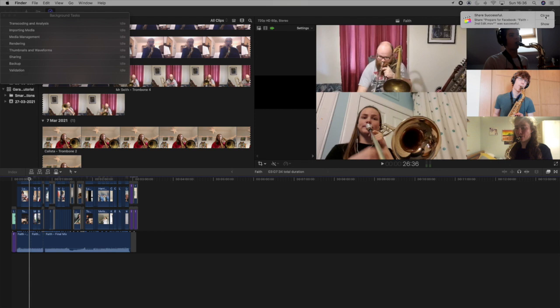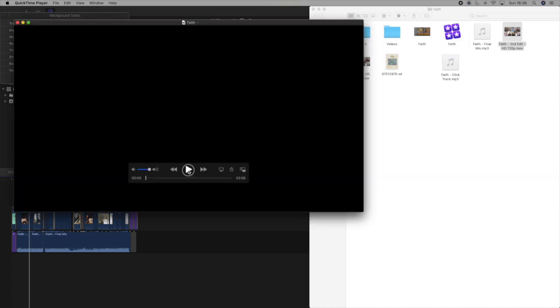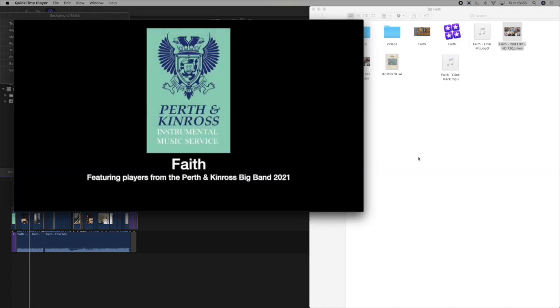So you can either close that notification or you can press show. And it'll open up the folder where you have sent the video. So you can just double click on that to make sure it's all rendered down and enjoy watching your masterpiece.